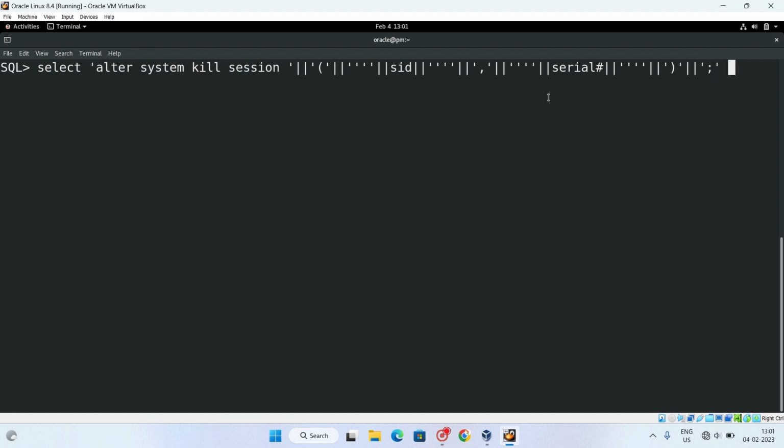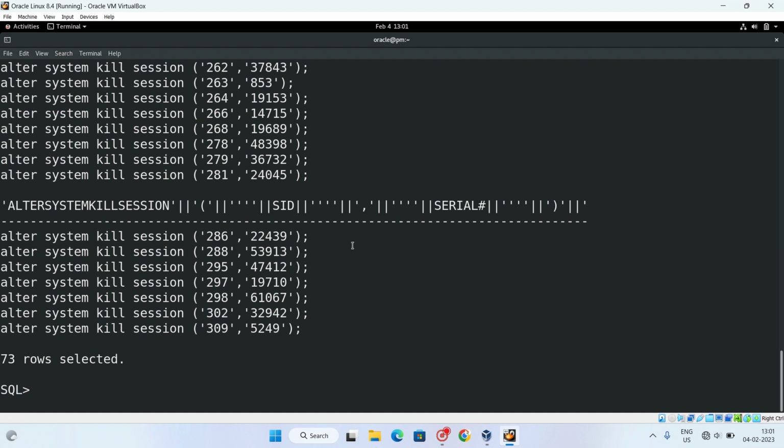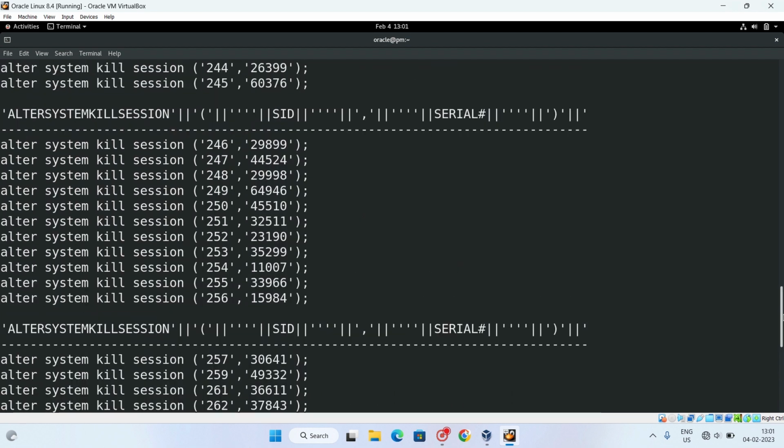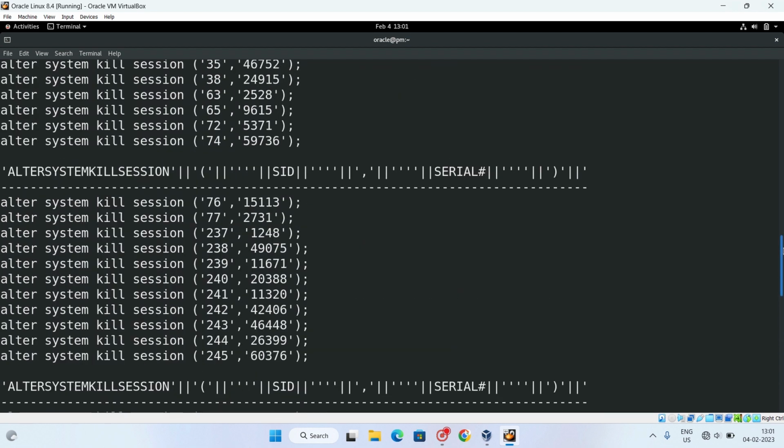This is what we want, and because of this we can get multiple alter statements for each and every active session. Finally we mention our view from where we want the active sessions. You can see that we are getting multiple alter statements for each and every SID. You can copy and execute them, and it will kill all the active sessions. In this way we can use the concatenation operator to get multiple outputs.